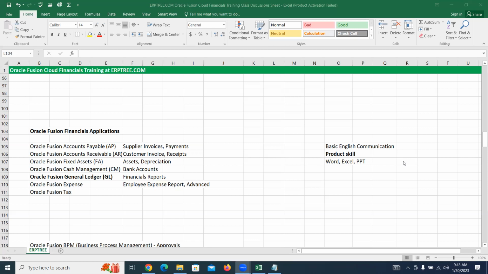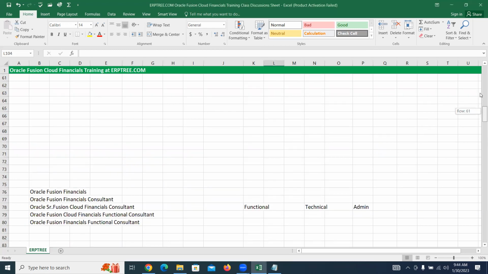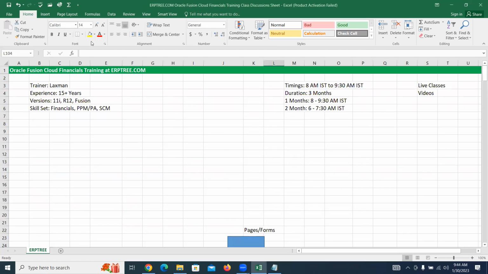Sir, Sandhya here. Initially you mentioned that you are an expert in PPM, SCM, and financials. So in this course, are we going to cover only financials, or PPM also? You know one thing: most of the people who have worked for a long period, 10, 15, 20 years, are very much specialized in one area only.